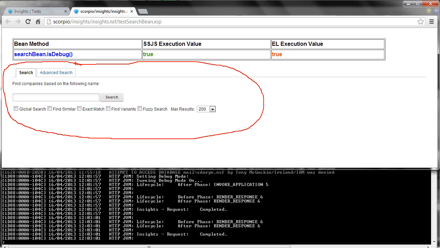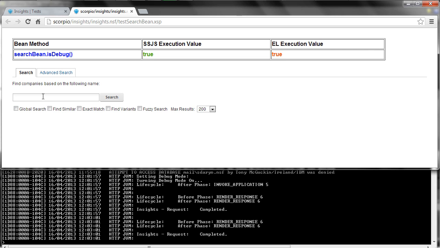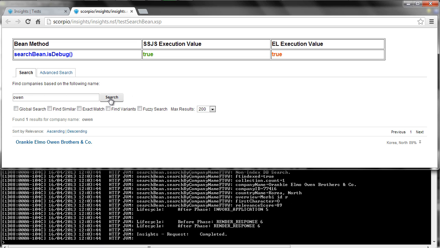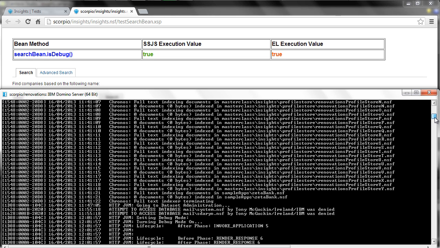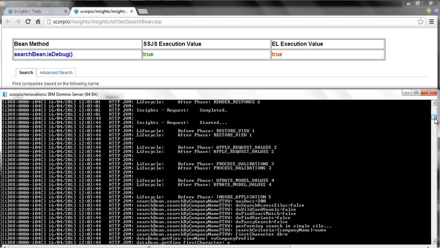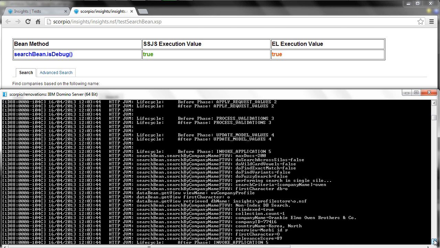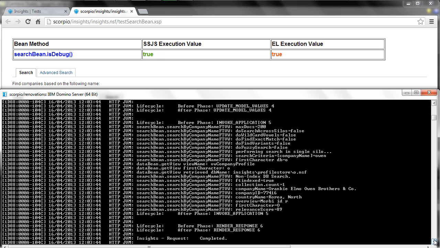And with debug mode turned on, what I can do is now start to test the custom control. So for example, if I choose Owen again as the search term and click on search, we can now see in the server console output information which tells us exactly what is happening as we process the request relative to the lifecycle execution.